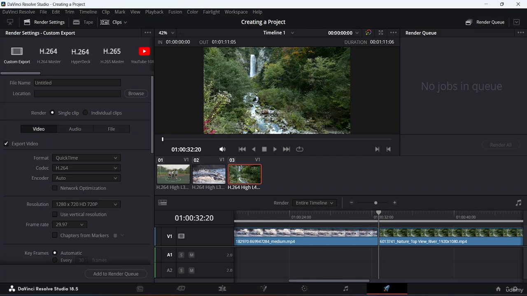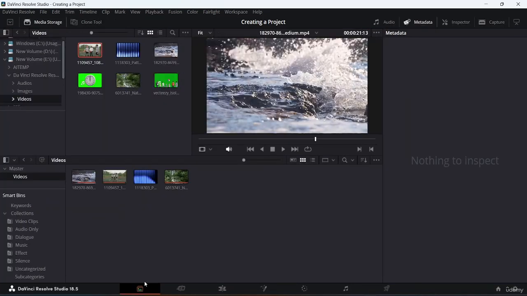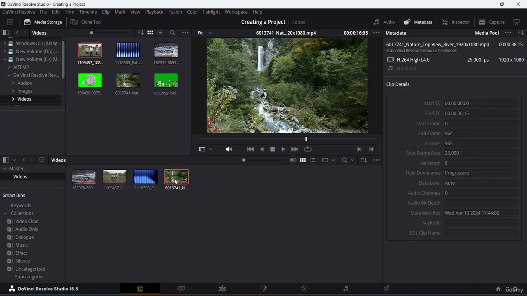Okay, so I hope you guys have understood the 7 important pages we are going to work on in DaVinci Resolve. Then again, if I come here into the media file, you can see I have this metadata option. Let's say I click over here, and in the metadata option I will be able to see all the information of my video.